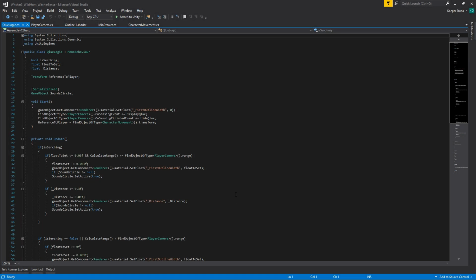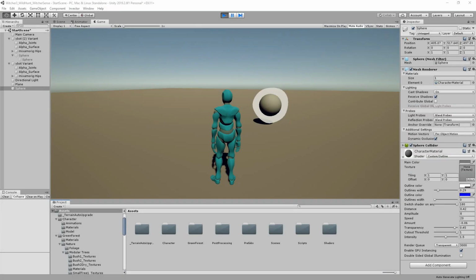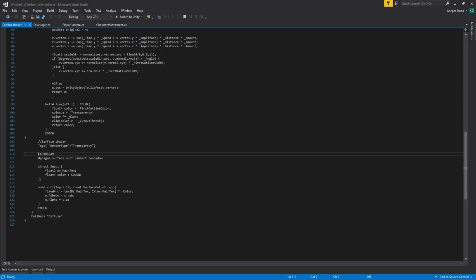The display clue method is activated when the Witcher Sense ability is activated, and clues are displayed if the character is in range. And finally, I added sound indicators to enemy models. Those were created by applying the same outline shader to a sphere and removing the mesh itself.